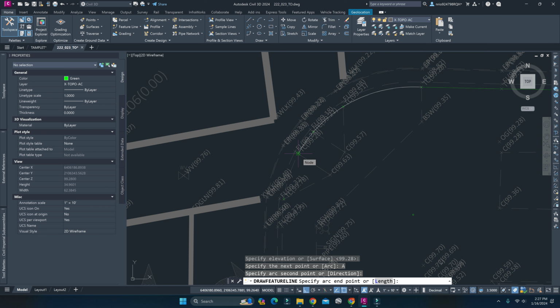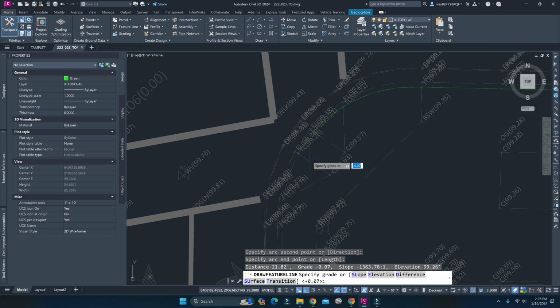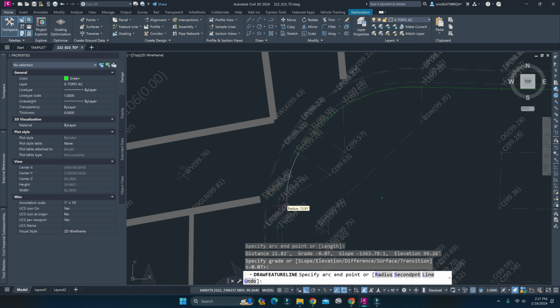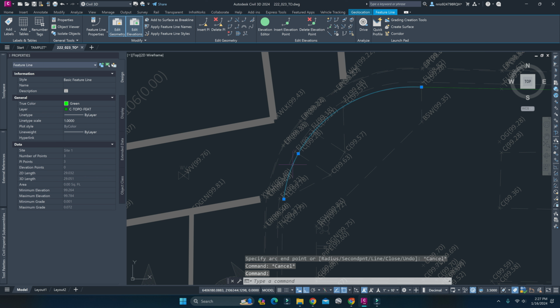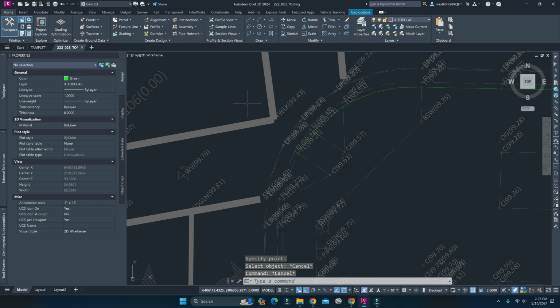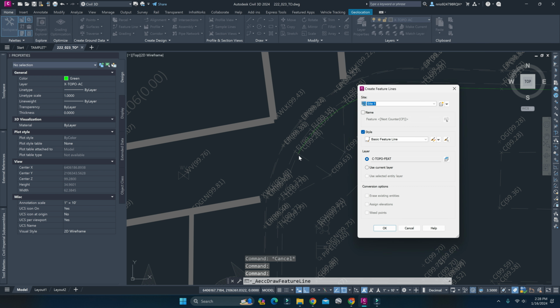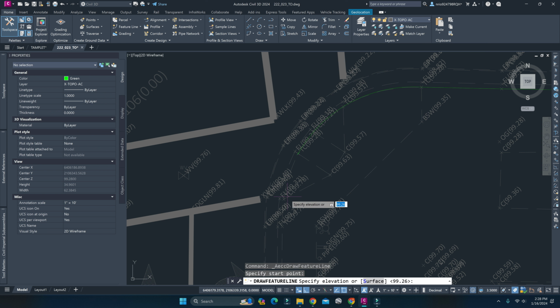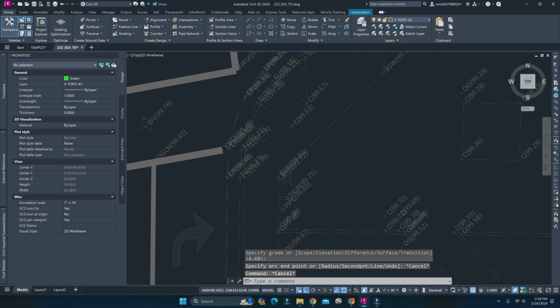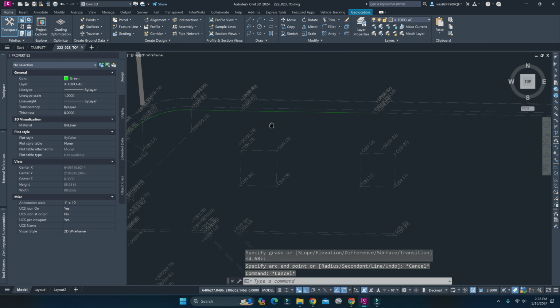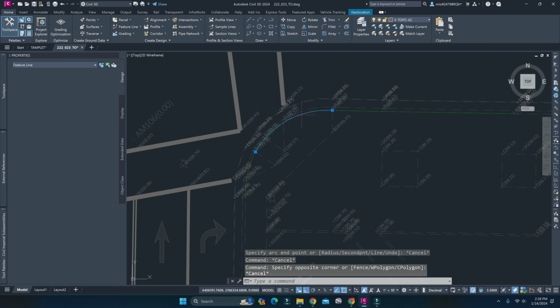I think I'm gonna go to this one, and then this one, but I'll delete that one. There you go. And then we'll just go ahead and create another feature line. So you just create feature lines. See, that looks neat. That looks neat. And then a feature line.